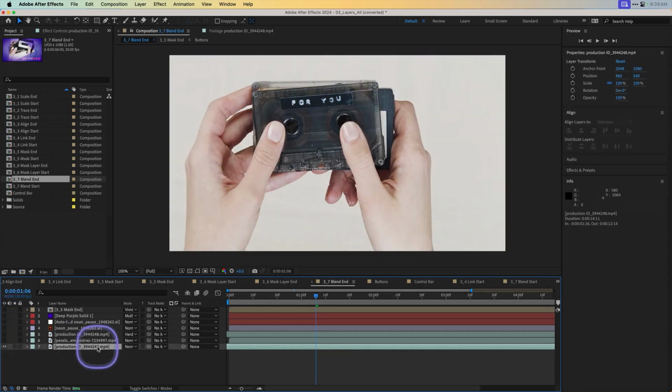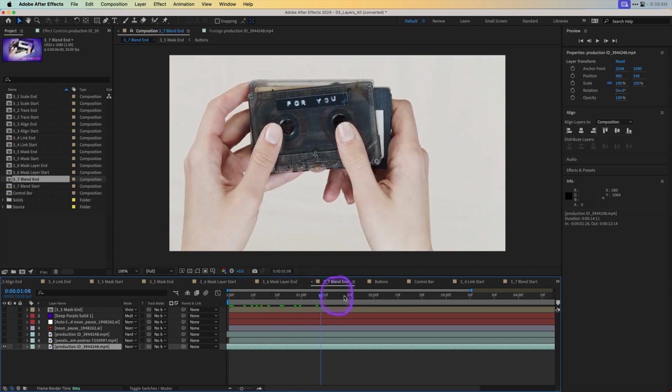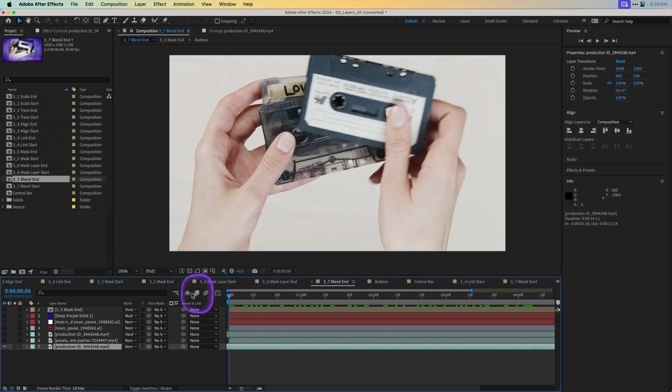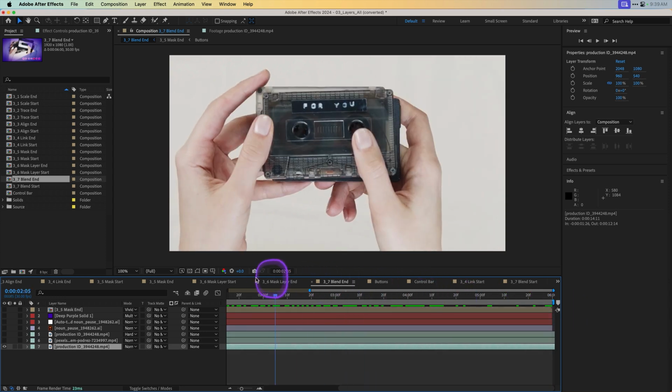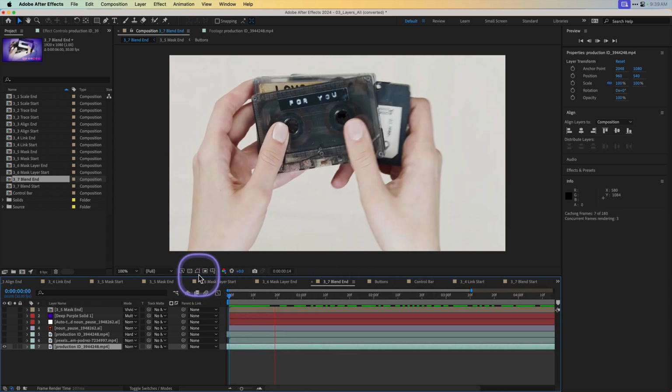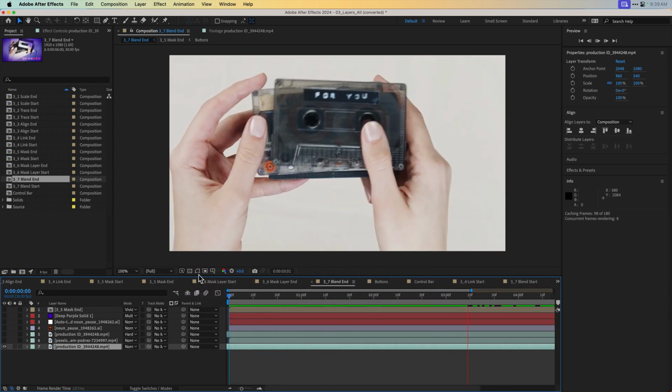First up, we have our individual footage layer. That works well. I like this footage of somebody browsing through different mixtapes. For you, love songs.